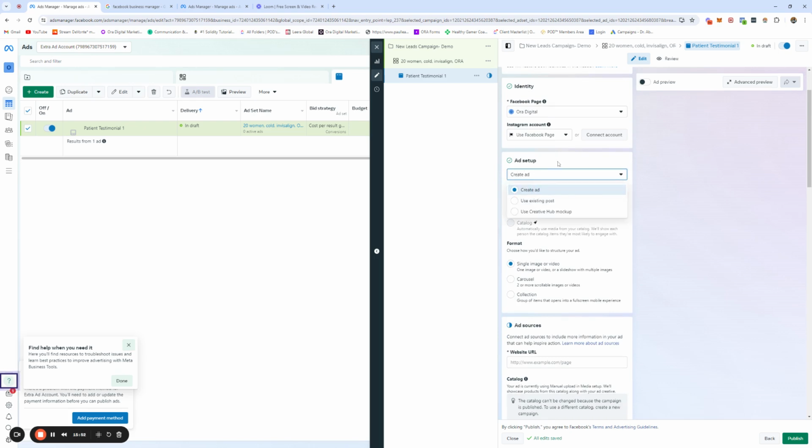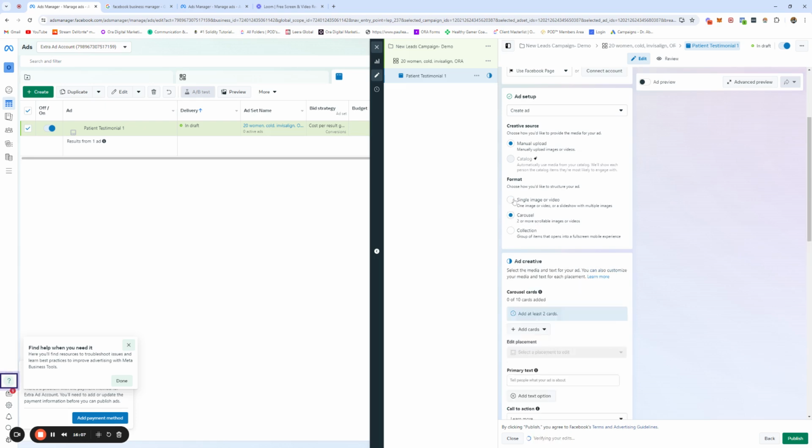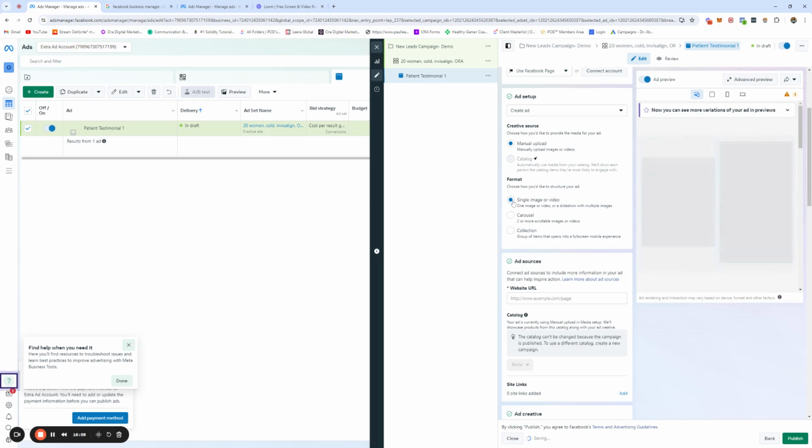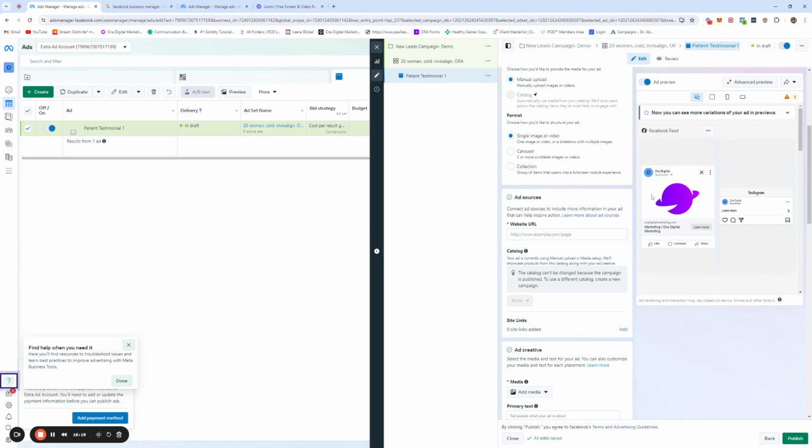So create ad, manual upload, format, single image or video. You can also do a carousel. We've done carousels for brand awareness. So oftentimes you'll see this done for e-commerce, but we usually always go with the single image or video. As you can see, this is just my logo that's here. So this would be different for you. This would be either a patient testimonial, a graphic, you with a happy customer. We definitely recommend that type of content.